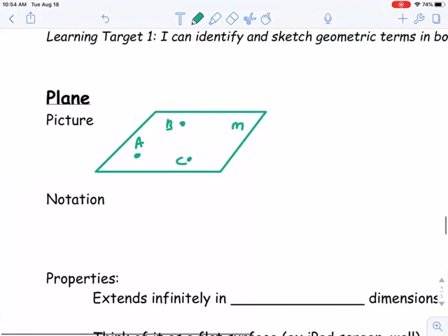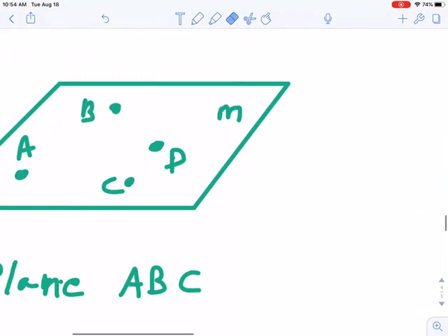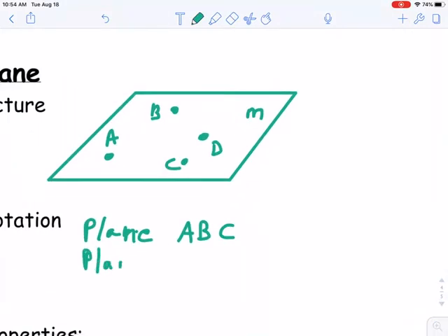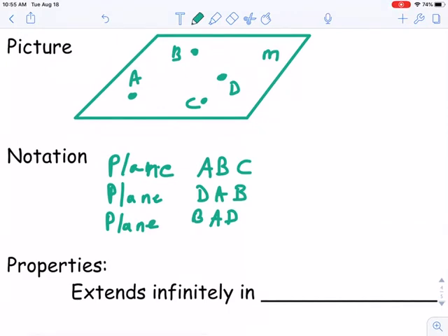All right, so to name this plane, there's no cool notation, no plane hats. You're just going to write out the word plane. You can call it A, B, C. Actually, I'm going to put a fourth point there. That's a D. You can call it plane DAB, D-A-B, plane DAB.